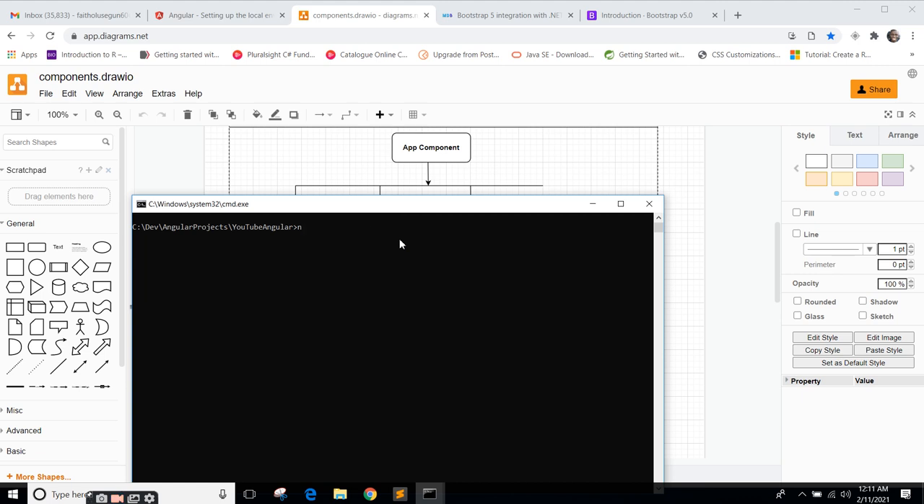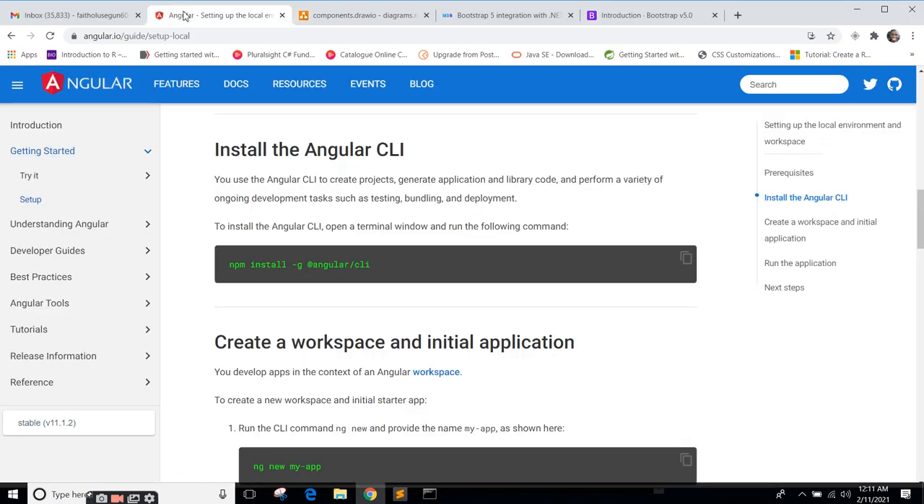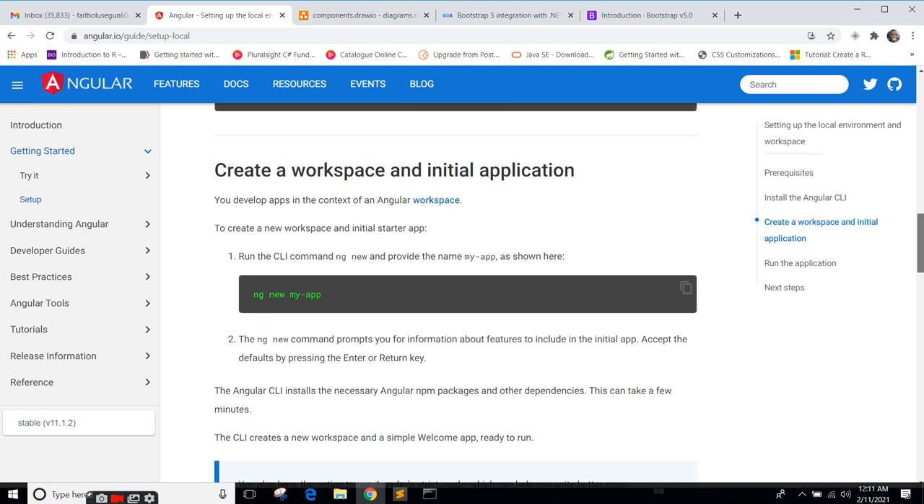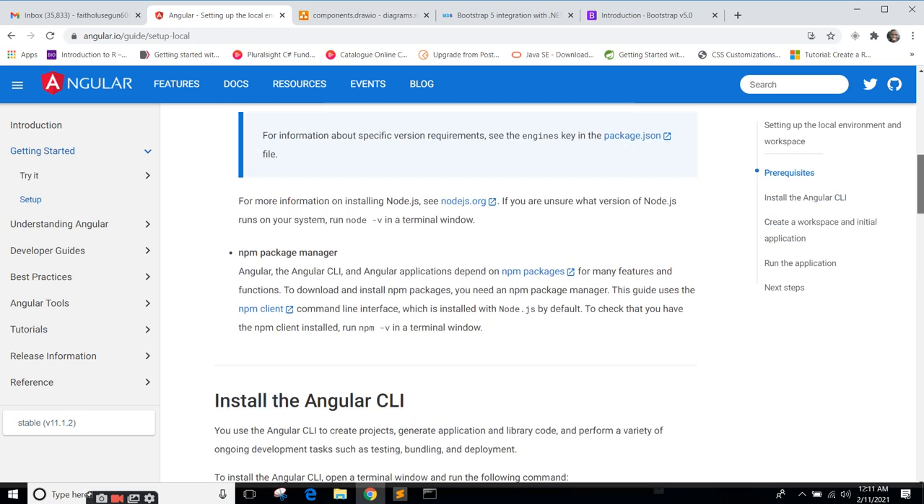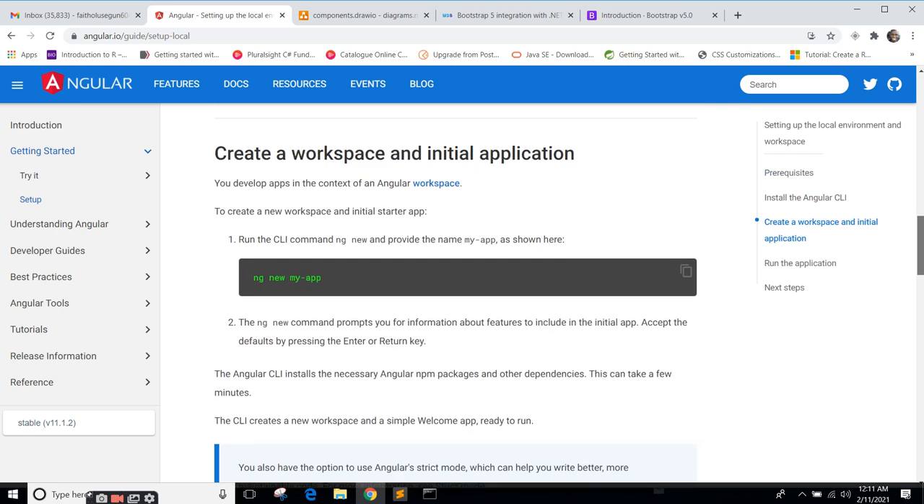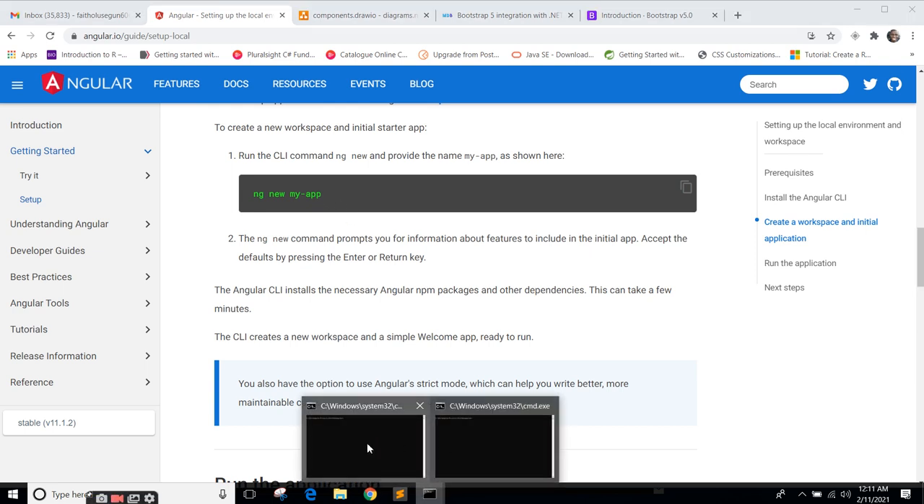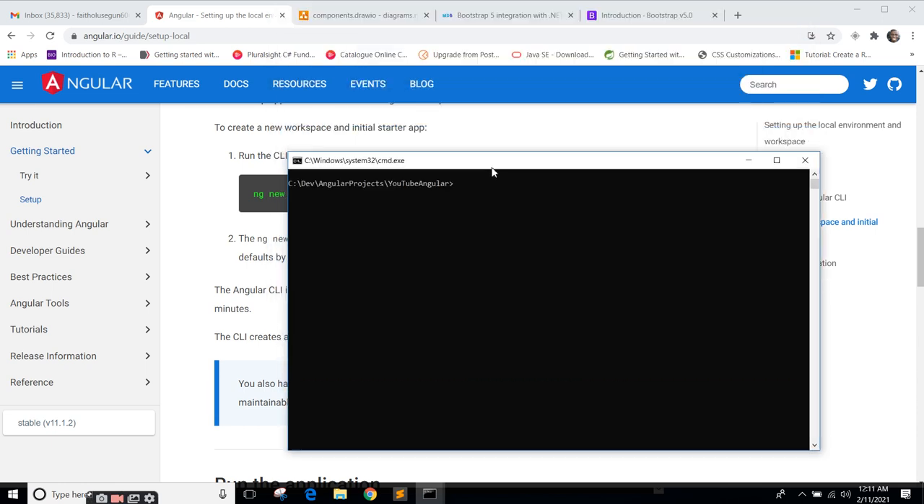From here you can see it on the Angular website. If you're just starting out with Angular, I really suggest you look through the documentation tutorial they have. It is really explanatory and it will give you a head start to Angular. So let's start a new Angular project.